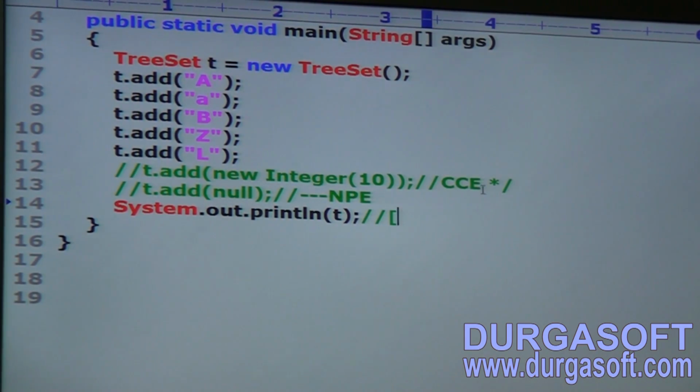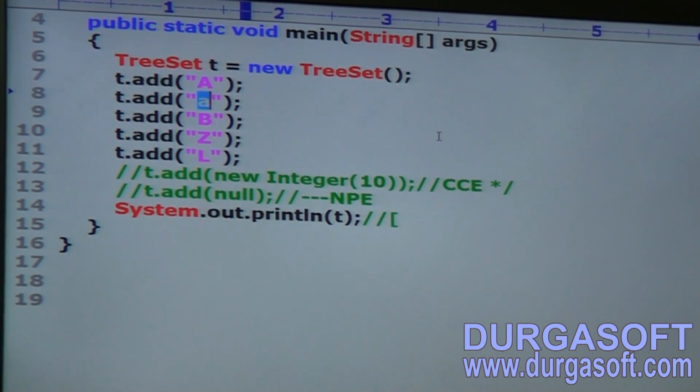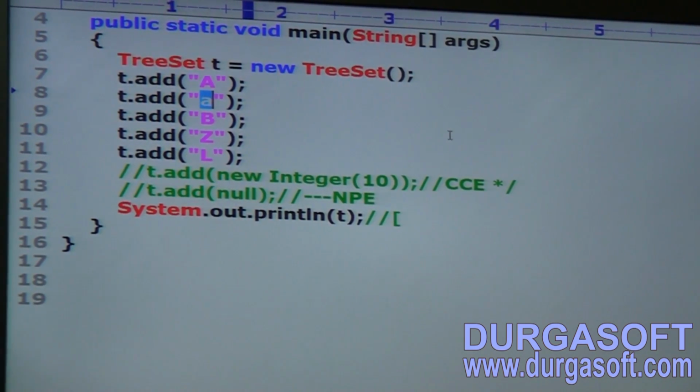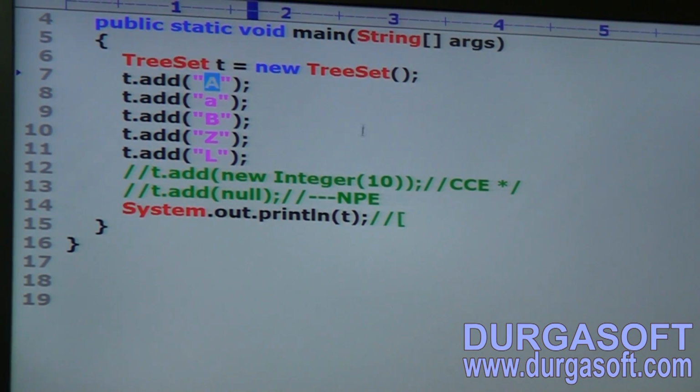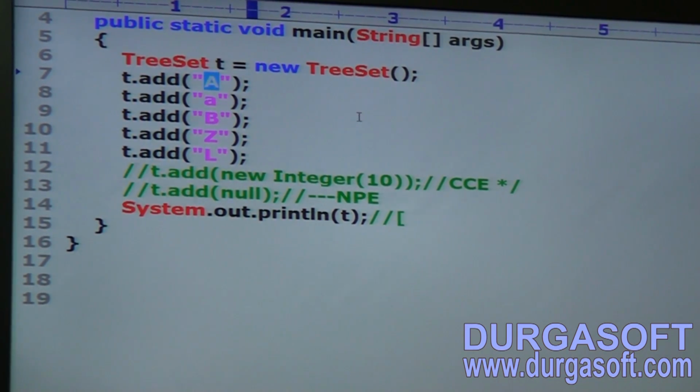Small a, capital A. Which is bigger, which is smaller? Make sure small a is bigger than capital A, because small a's Unicode value is 97, but capital A's Unicode value is 65. Observe the difference. Are you getting it? That's why small a is bigger than A, B, Z, L.